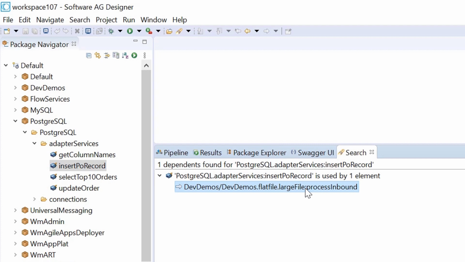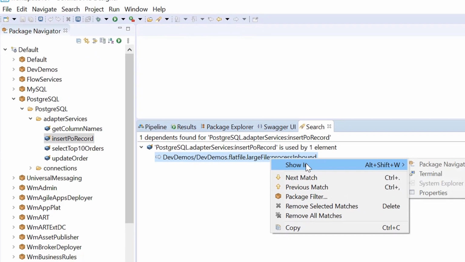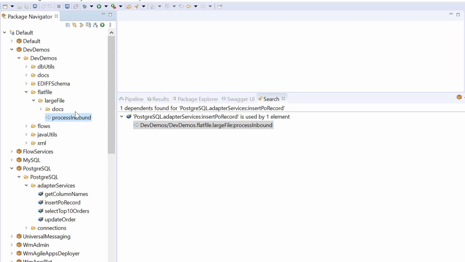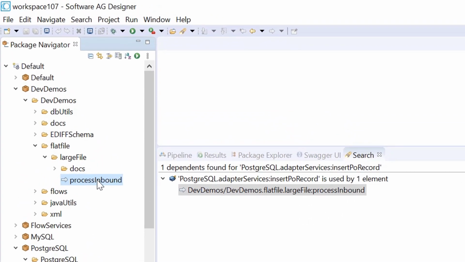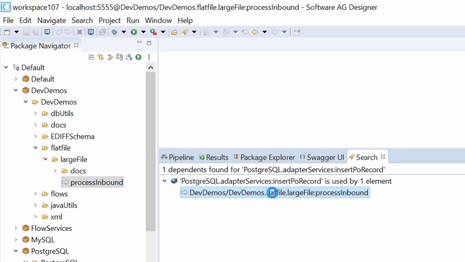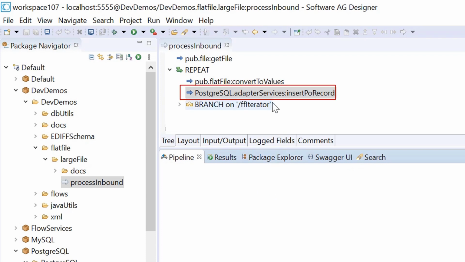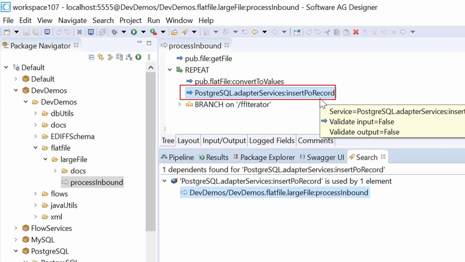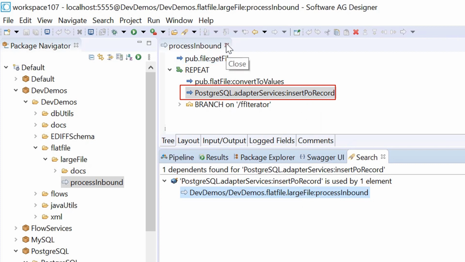To jump to an element in Package Navigator view, right-click that element in the results, and select Show in Package Navigator. You can open the service either from the navigation panel or by double-clicking on the element from search results. You can see the insertPORecord service is being called here in the processInbound flow.